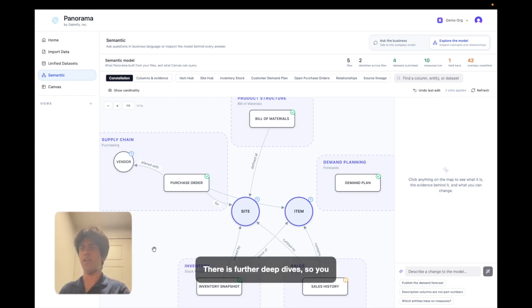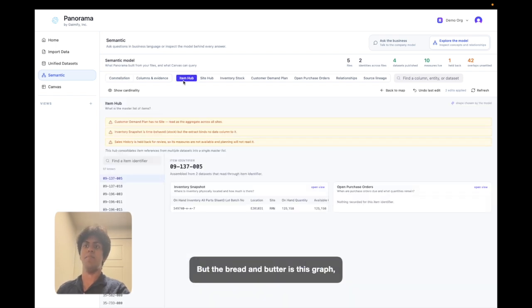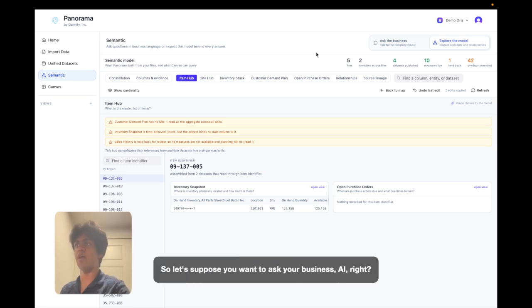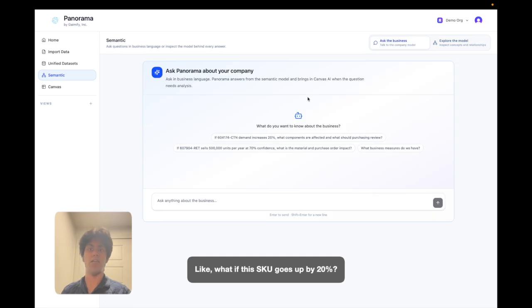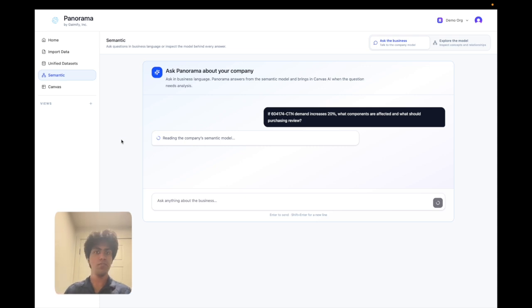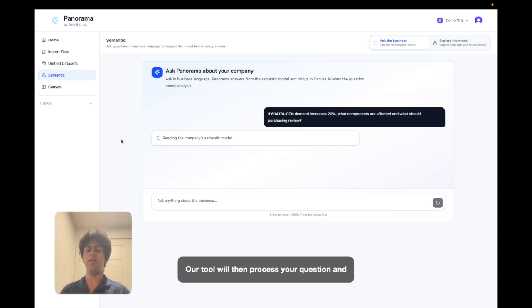There's further deep dives, so you can go to your item master and things like that, and you can see different relationships. But the bread and butter is this graph, and this is what's used by the AI to figure out how to actually create those ad hoc analyses. So let's suppose you want to ask your business AI, right, what if the SKU goes up by 20%? You can prompt that to the AI and it'll send this over to our tool. Our tool will then process your question and generate a prompt to send over to our Excel AI agent. And this agent will basically build the workbooks and the details required to get you to your final answer.